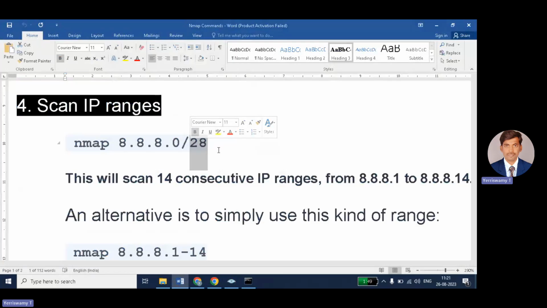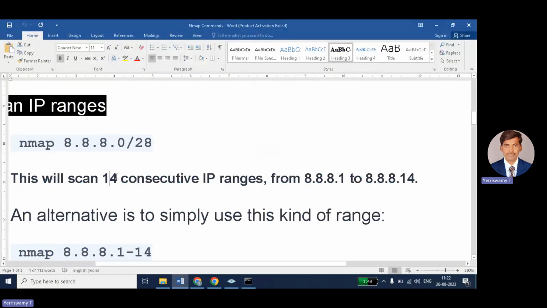In those 16 systems, one system will be the loopback address system. The other, last system will be the broadcasting address. So how many remaining do we have? 14 systems. So this will display all the systems information from 8.8.8.1 to 8.8.8.14, 14 systems. You can see here, this will scan all the consecutive IP ranges from 8.8.8.1 to 14 because here 28 bits they have given in slash notation.